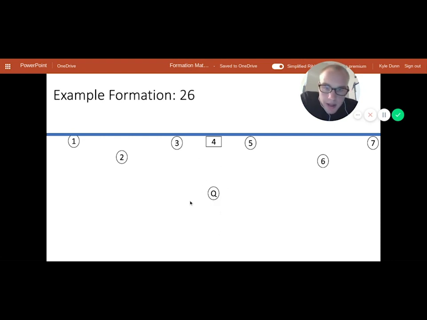If we want to talk about a tag, or also these 2, 17 and 26. So 26, like I said, tells the 2 and the 6 that they're off. 17 will tell the 1 and the 7 that they're off. These 2 formations are pretty much our bread and butter.